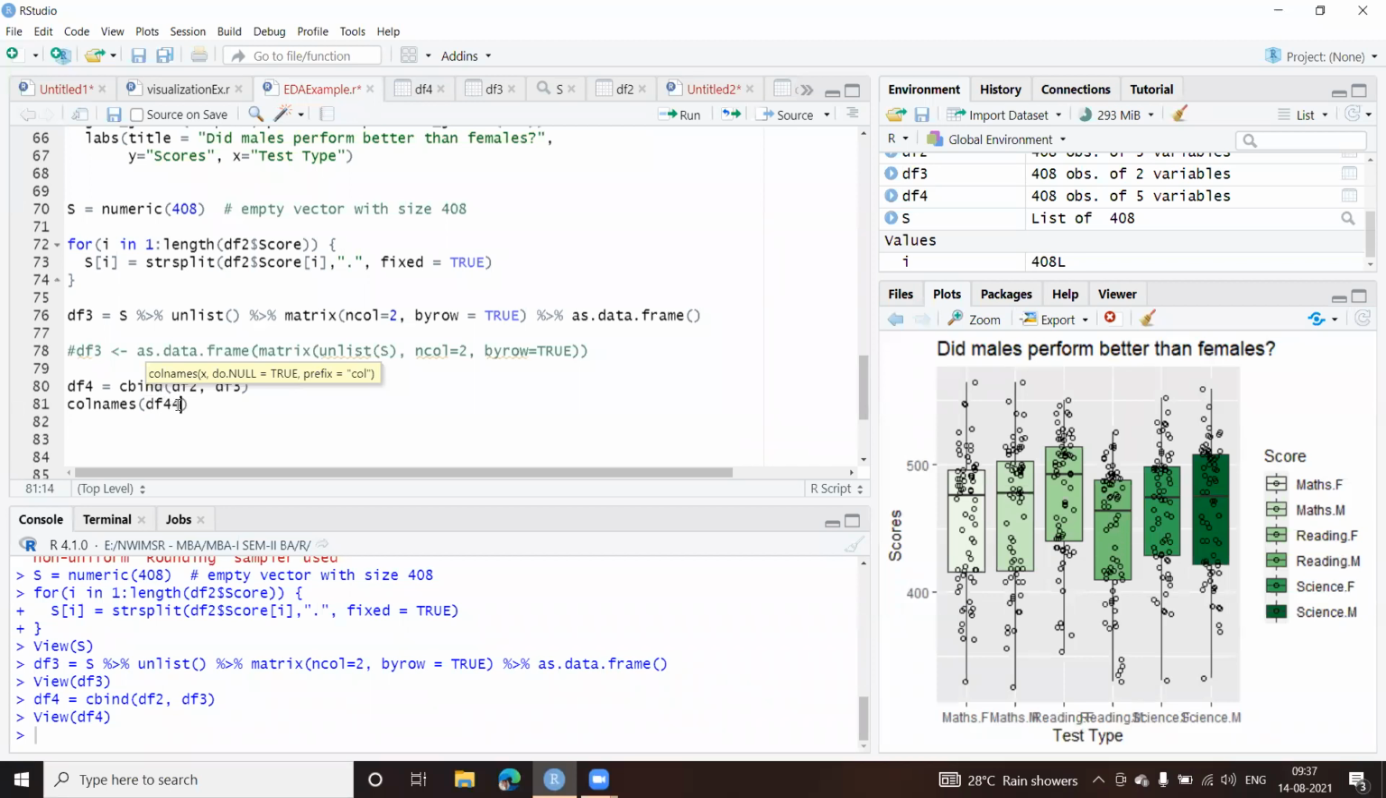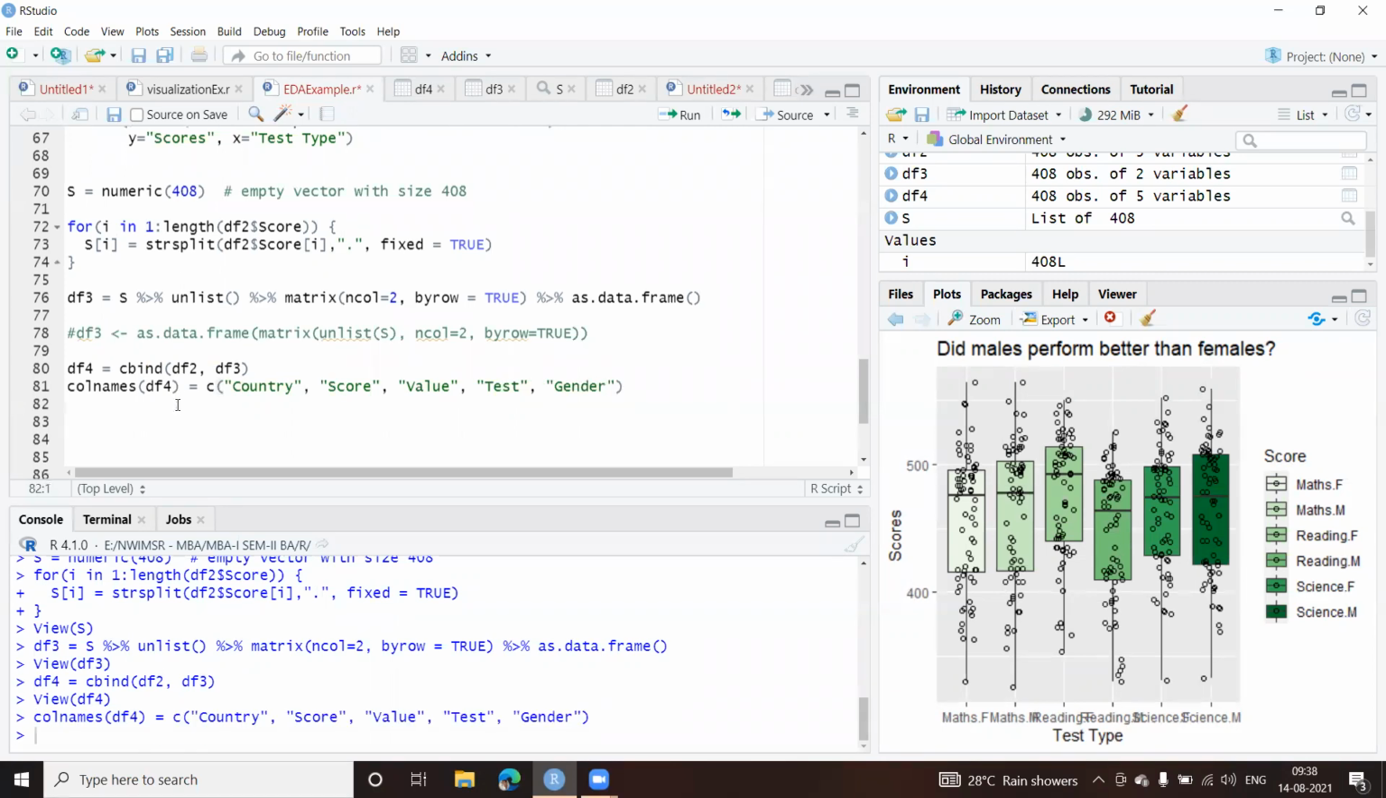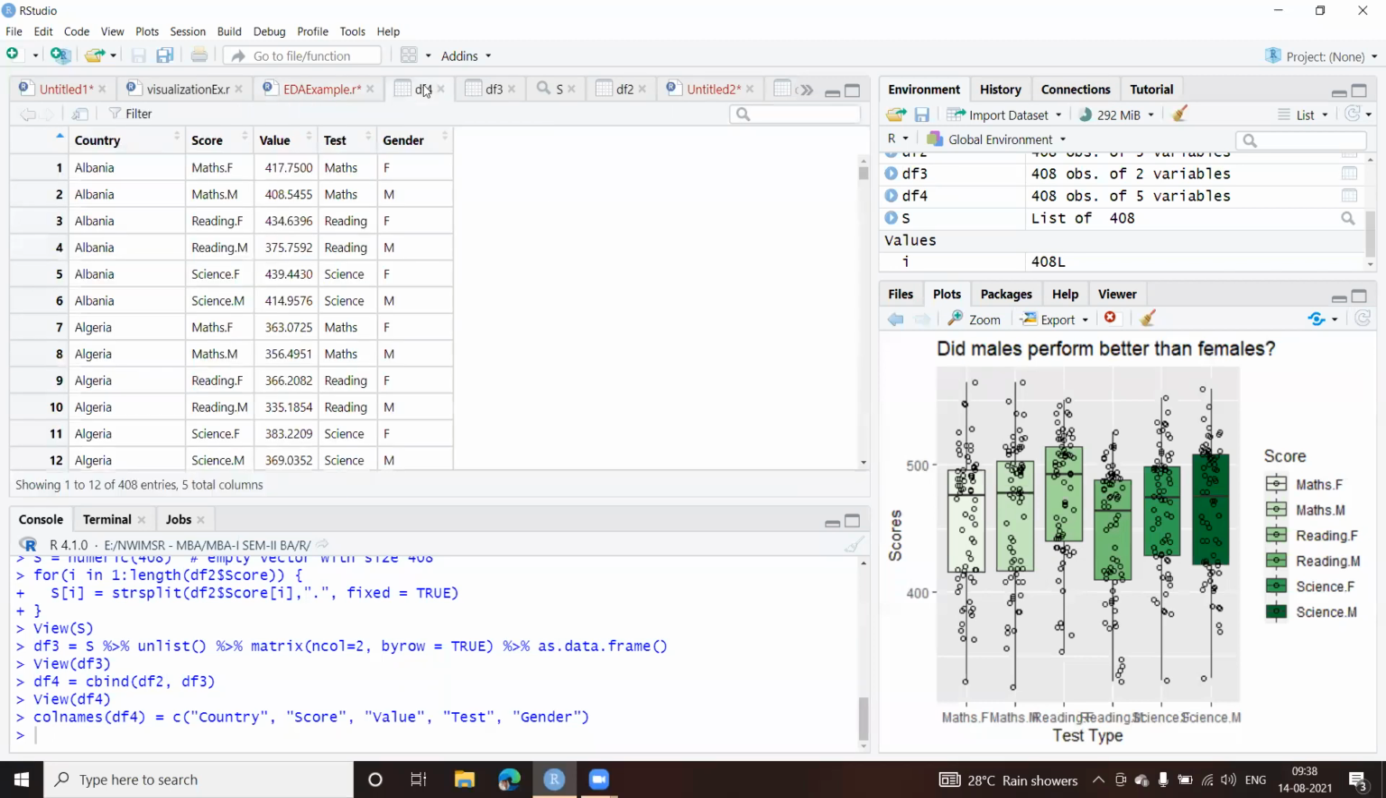I'll just do it quickly. colnames of df4 equal to c, into bracket. The first one is country. The second one is the score. The third one was the value. The fourth one was the type of test, so I'll just give test and the gender. Now I'll run this one. Let us come back to df4. And now it is changed. You can see this test and gender.